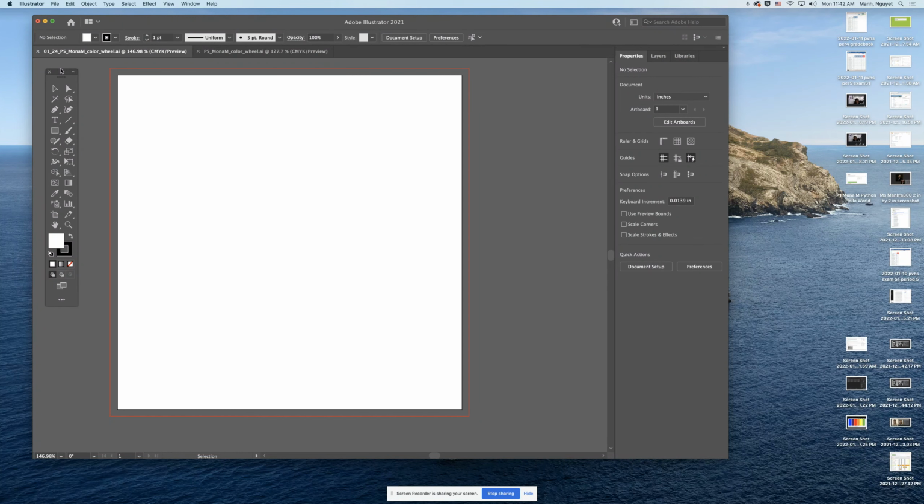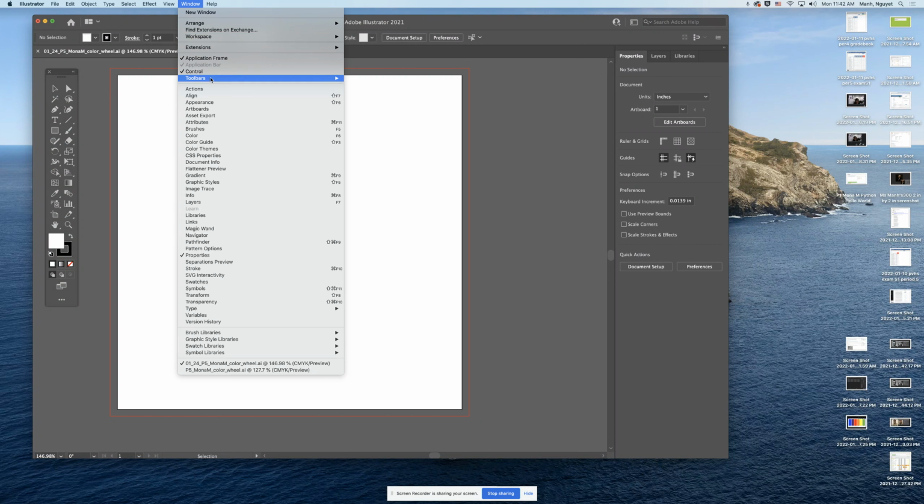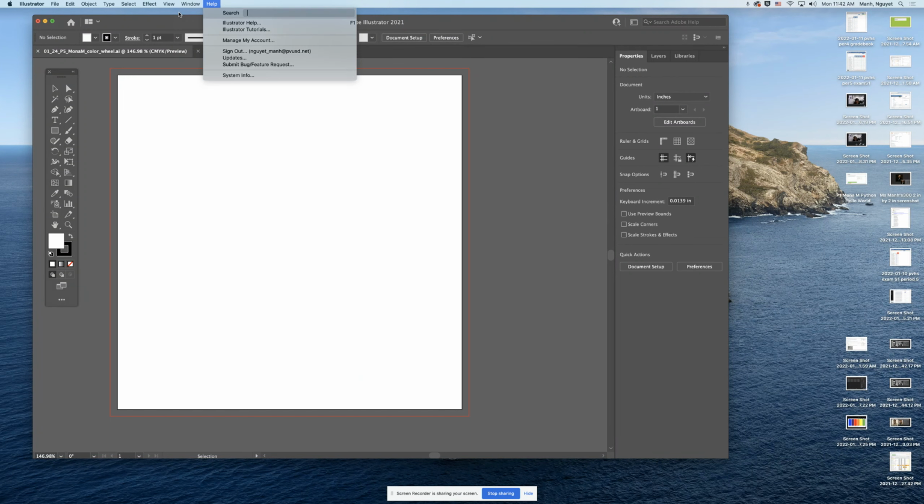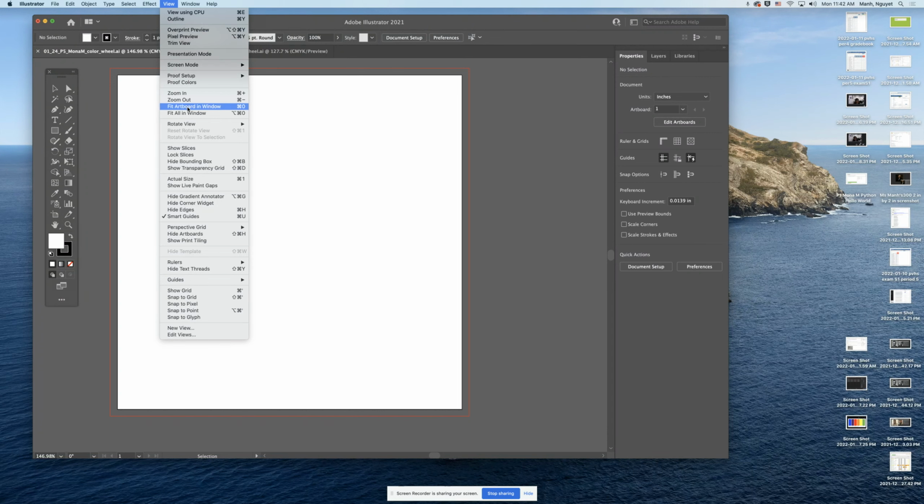They have two toolboxes. One is advanced and one is basic. I want you to choose the advanced toolbox. So you go to Window, double check. You've got two options. Make sure you select advanced. Okay. The next thing you want to turn on is the ruler. It's right under View, Rulers, and Show Rulers. You want to turn that on.